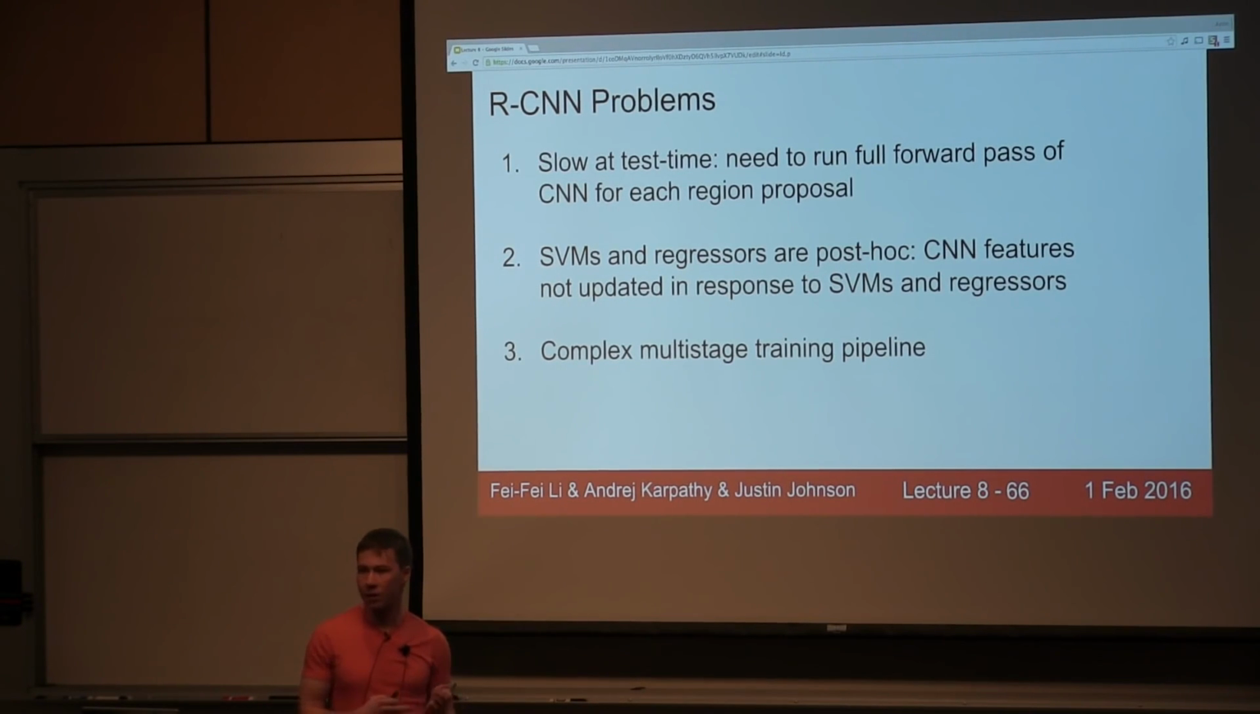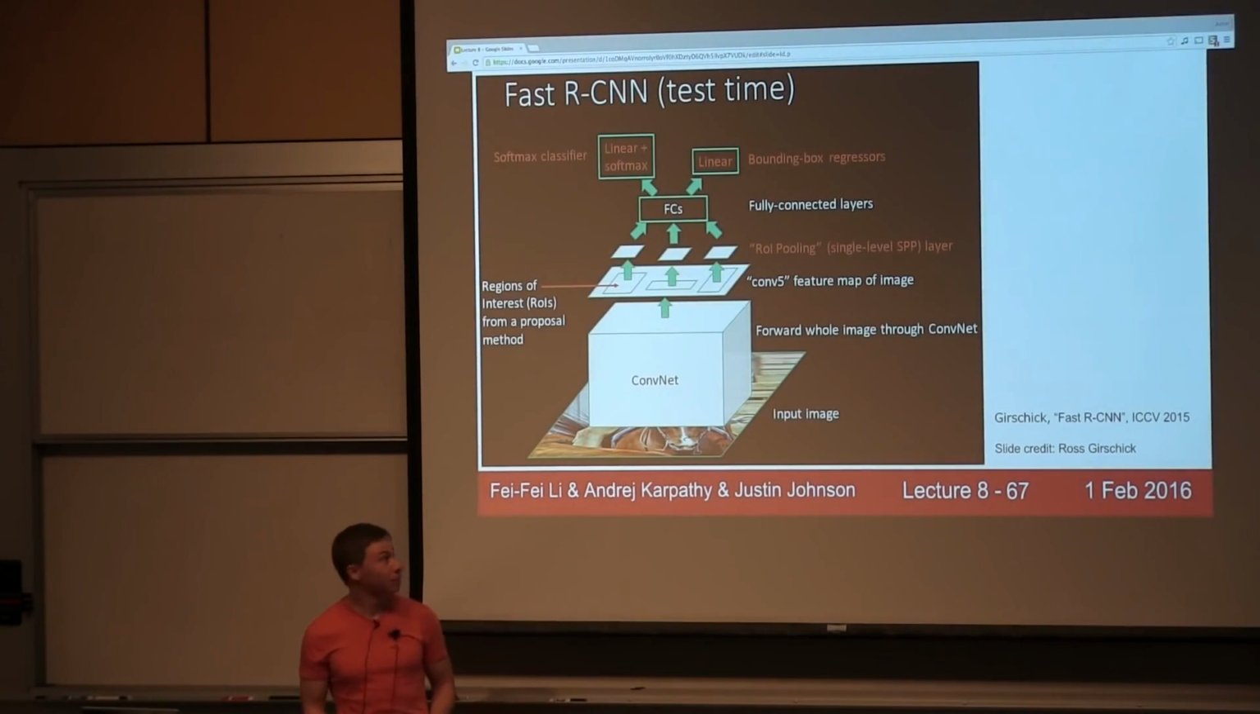We also had this slightly subtle problem where our SVM and our regression were trained offline using libsvm and linear regression. So the weights of our CNN didn't have the chance to update in response to what those parts of the network, those objectives, wanted to do. And we also had this complicated training pipeline that was a bit of a mess. So to fix these problems, a year later, we had this thing called FastRCNN.